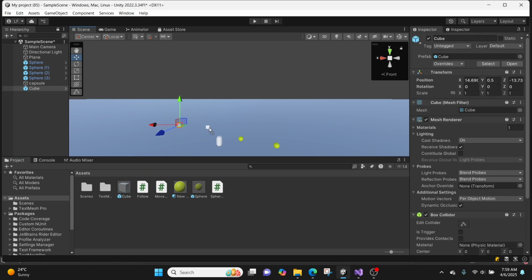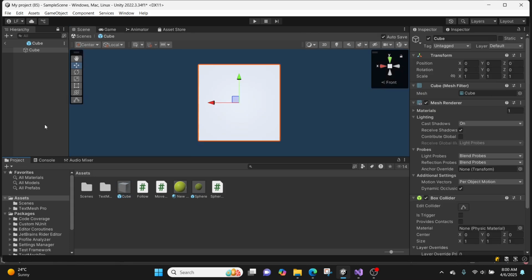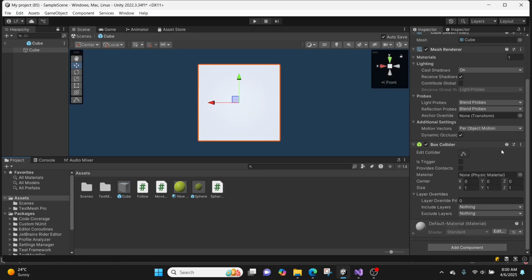So this, this, this. Now, if we want to change all the cubes at once, to add components or to add a material or to add a script to these cubes all at once, all we have to do is double click on the prefab cube here and add the component that we want to add. So let's add a material.